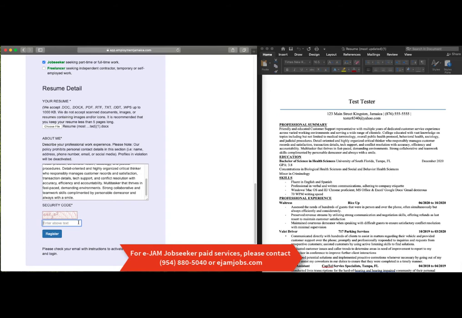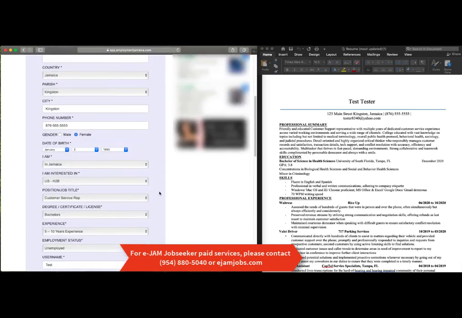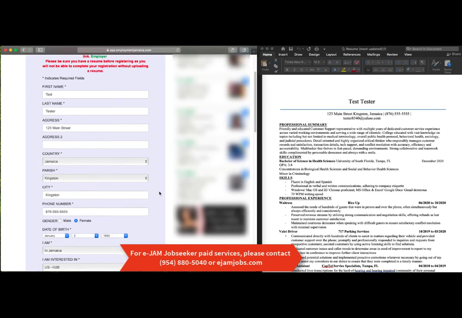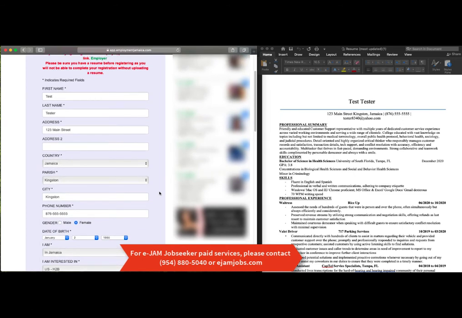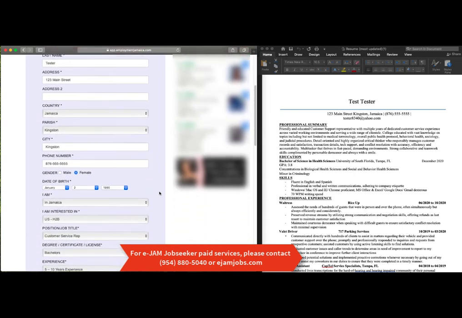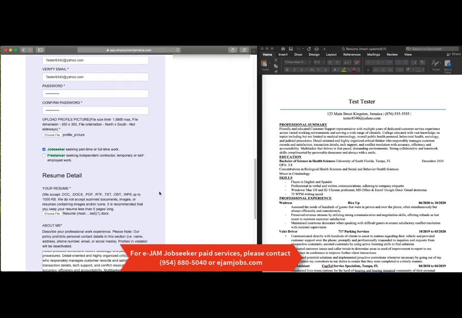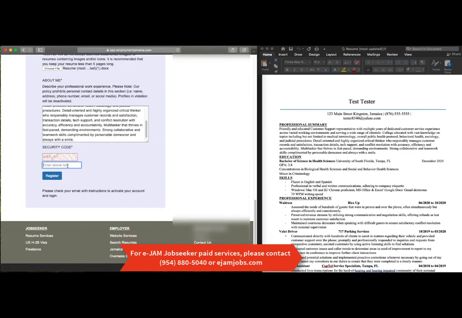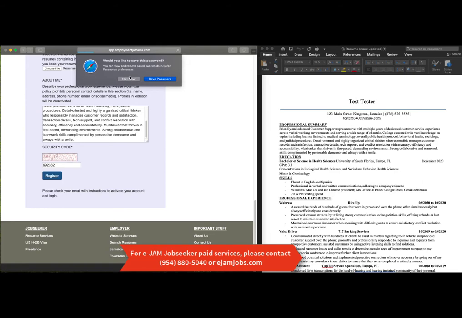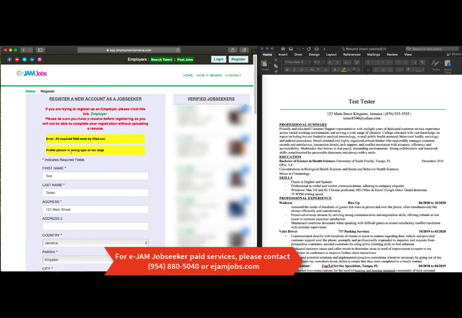Therefore, once I ensure that my profile is complete and that I've filled out every one of the indicated fields, I'm going to go back down, fill out this, and click the register button. Now you see, my profile picture was found to be too large, so I have to adjust accordingly.